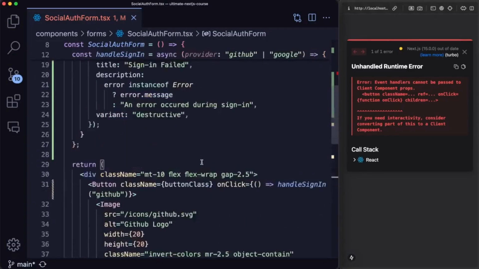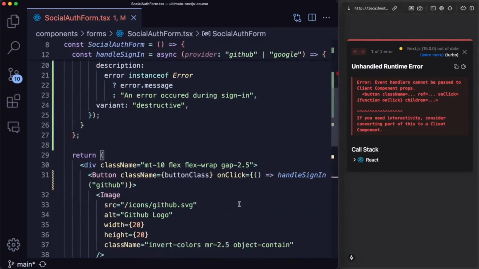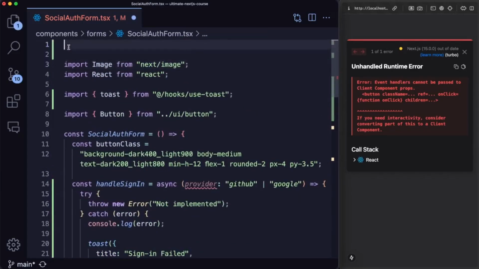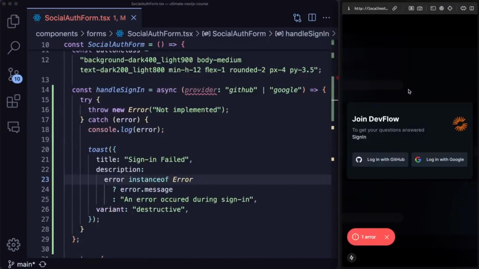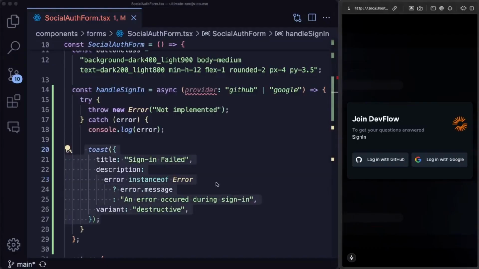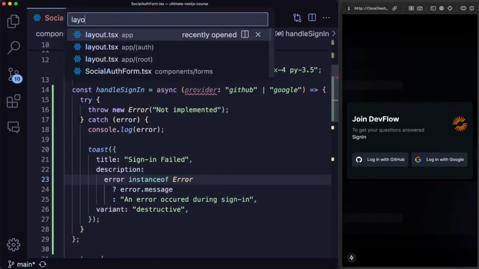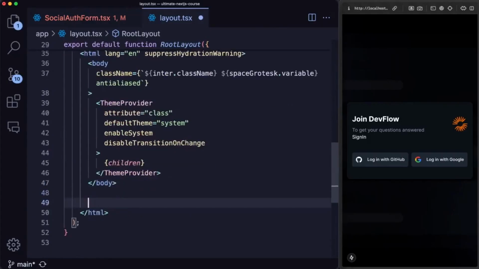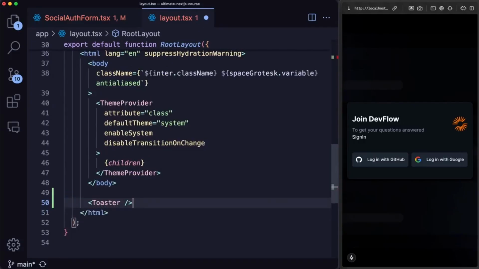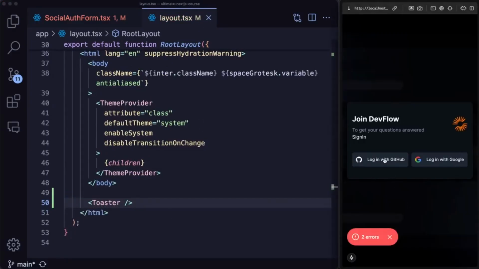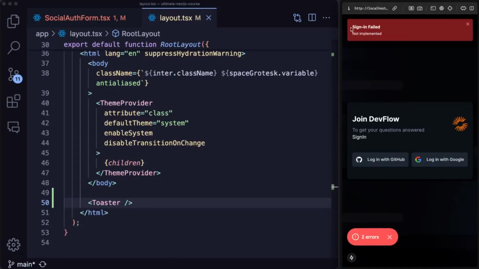You'll notice that we immediately get an error, and that's because we're using some on-click functionality, which basically makes this a client component. So now is a good time to add a use client directive at the top to fix this issue. You'll also notice that we have a hydration error. I'll look into fixing that soon, but for the time being, let's try to see this toast in action by heading over to our general layout, and then right below the body, we can place a toaster, self-closing toaster component. As simple as that. Now, if you click login with GitHub, you can see sign in failed, not implemented.